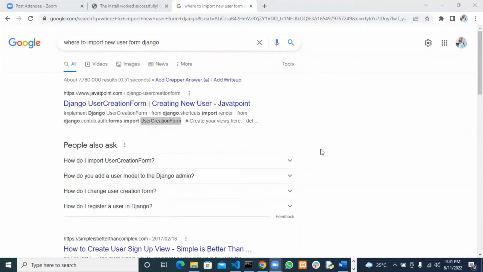I believe you guys can hear me and you can see my screen. So as I was saying, first of all, you have to choose: do you want to handle this yourself, or do you want Django to handle it by itself? If you want Django to handle it, you know that what you need is the Django form, the user creation form. So now the problem is, where do I import it from? Now you go online and import it.